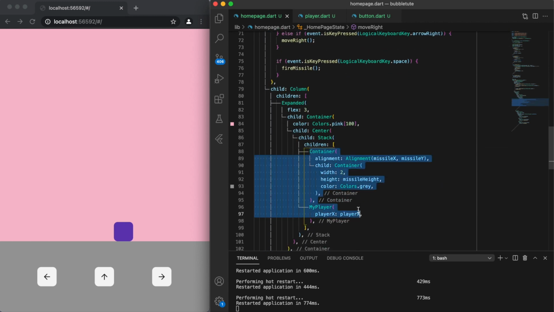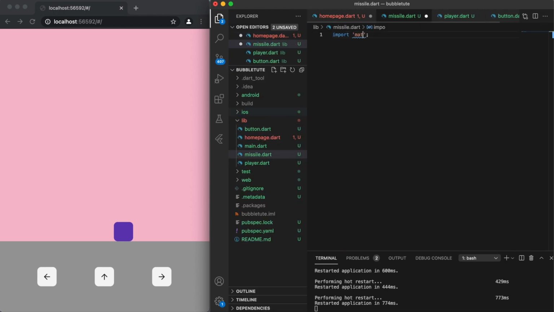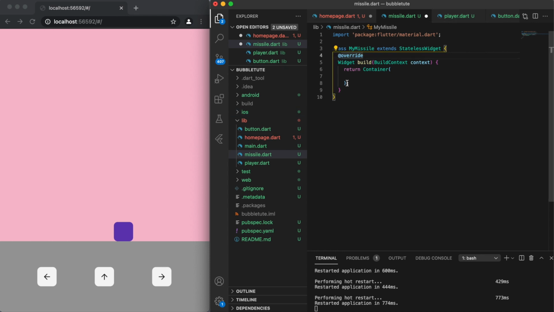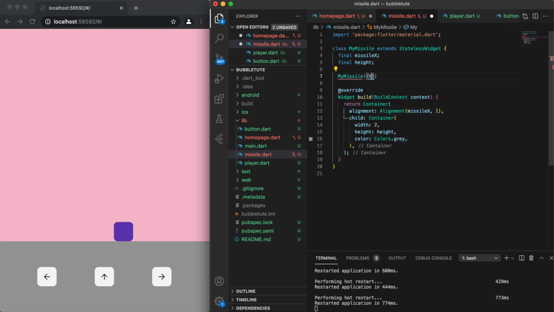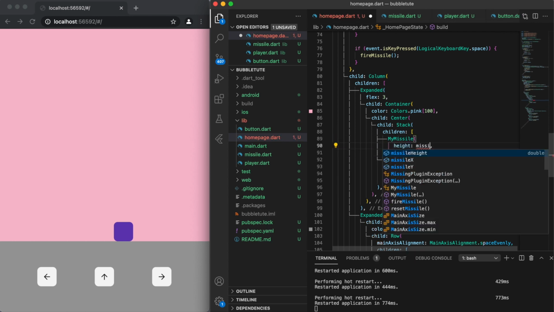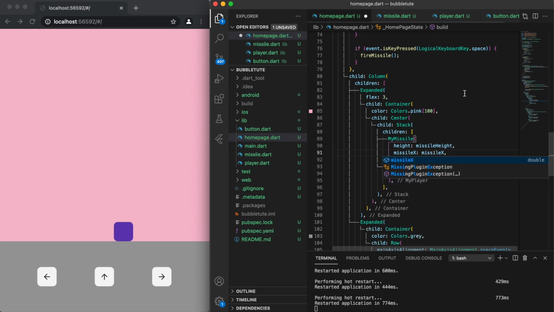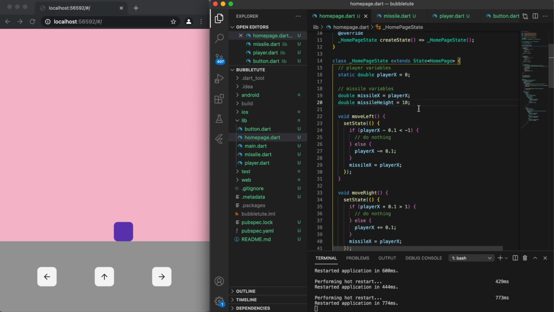So copy our missile code and let's create a new file called missile.dart. Let's call this stateless widget myMissile and copy the code here and create the necessary constructors. Let's clean up some of these variables, like we don't need the missile Y coordinate.